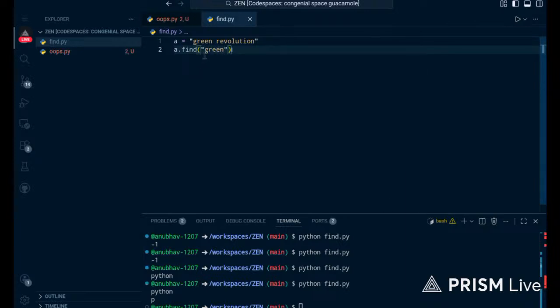So notice that in the word green, the first letter is G. The G here is also first, so that is why it returns 0.